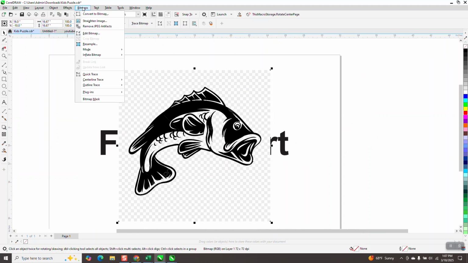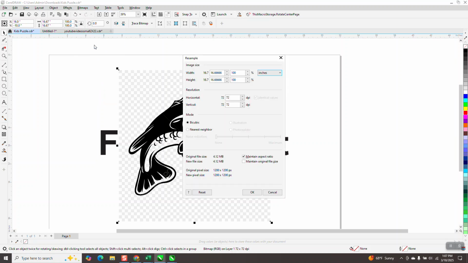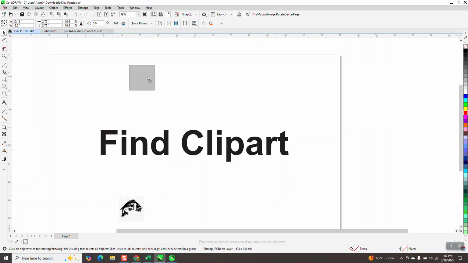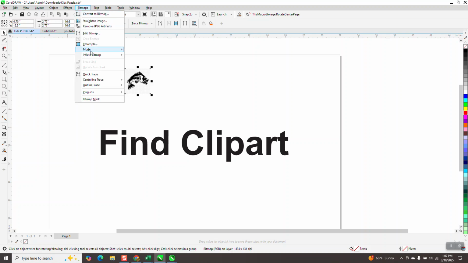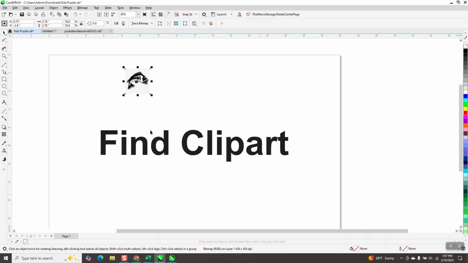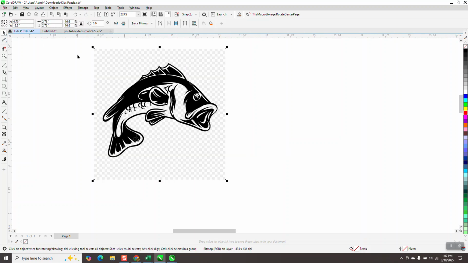It's 16.67. I'm going to go to bitmap and resample. It's only 72 dots per inch. But watch what happens. I want to make it smaller. Now let's watch what happens when I go to bitmap and resample. We're at 434. You only need really 300, but that's good. Now this thing is only 3 inches or less than 3, so I'm going to make my nudge factor 3.